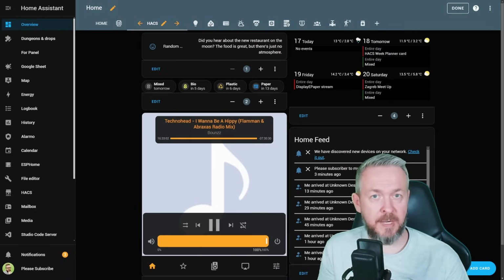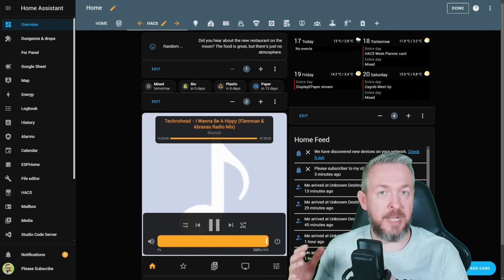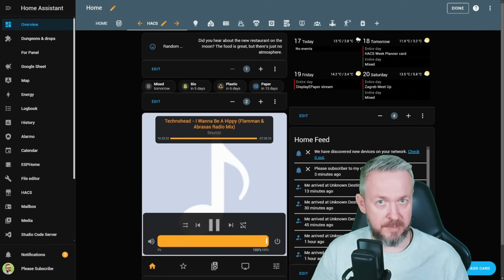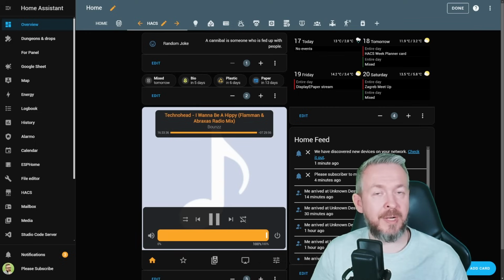Both week planner card and this home feed are really neat ways to organize either just your calendar, but also some other items. Whatever route you go, I think you will be happy with how they both work. As I said, check out also the documentation, because in this video I didn't show you everything that you can do with those cards. But hopefully I did cover the basic things that you can do with one or the other card.